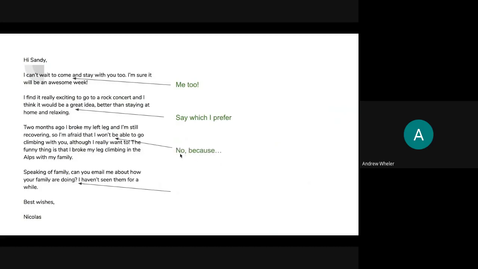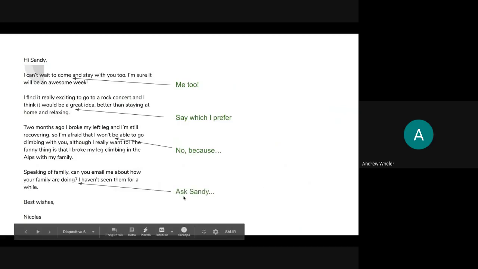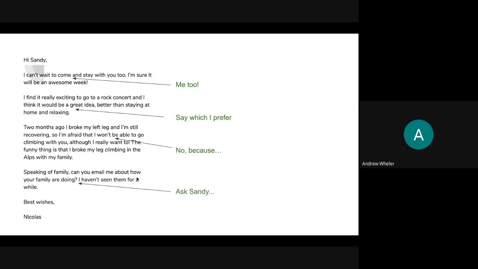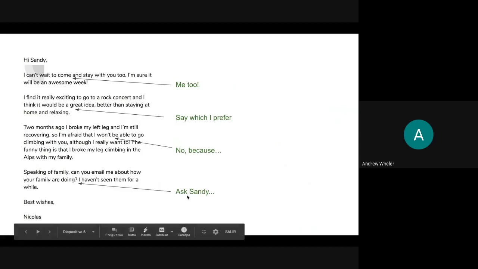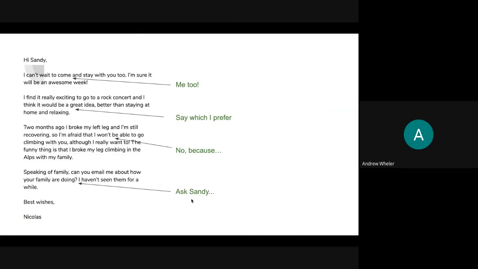You don't want to go climbing and you had to give a reason why. This person has said, I broke my left leg and I'm still recovering, so I'm afraid I won't be able to go climbing with you, although I really want to. So you have said no to climbing and given a reason as well. And finally, you had to ask Sandy a question. Speaking of family, can you email me about how your family are doing? This candidate has asked a question as well. So they have included all four of these notes using their own words.